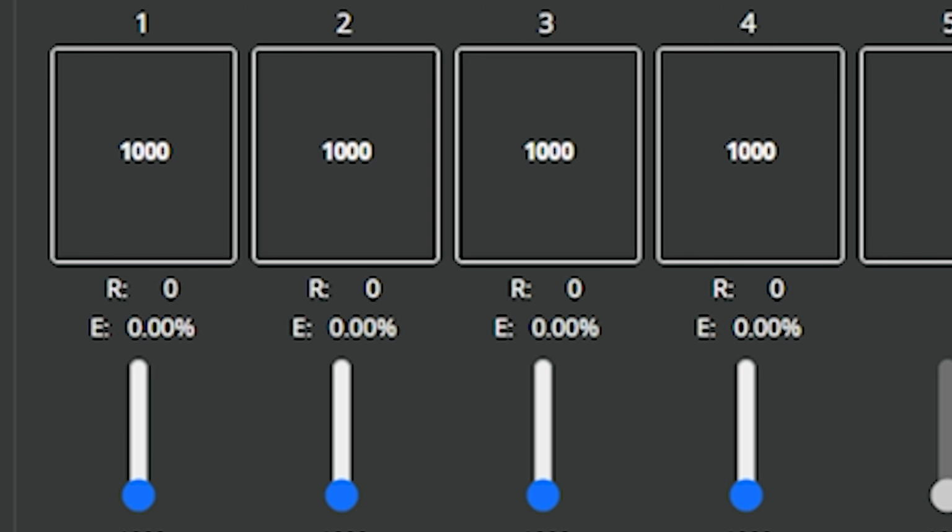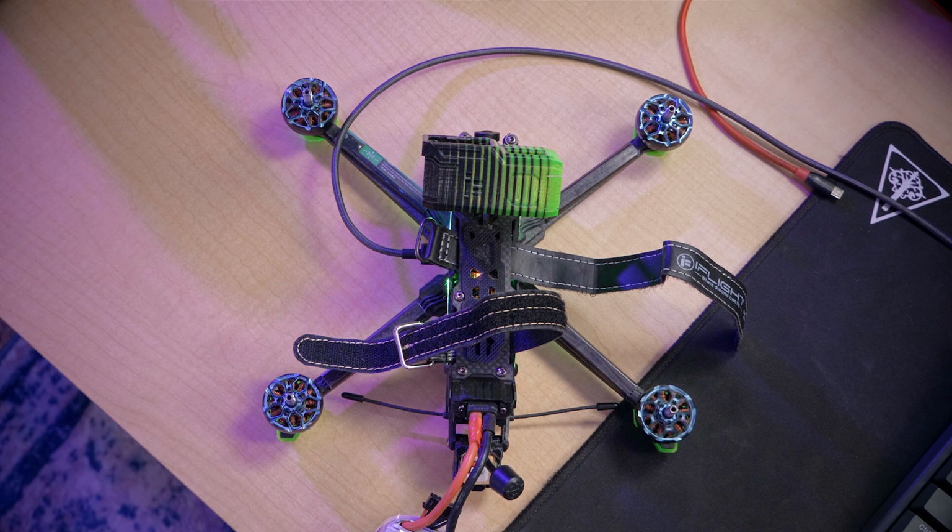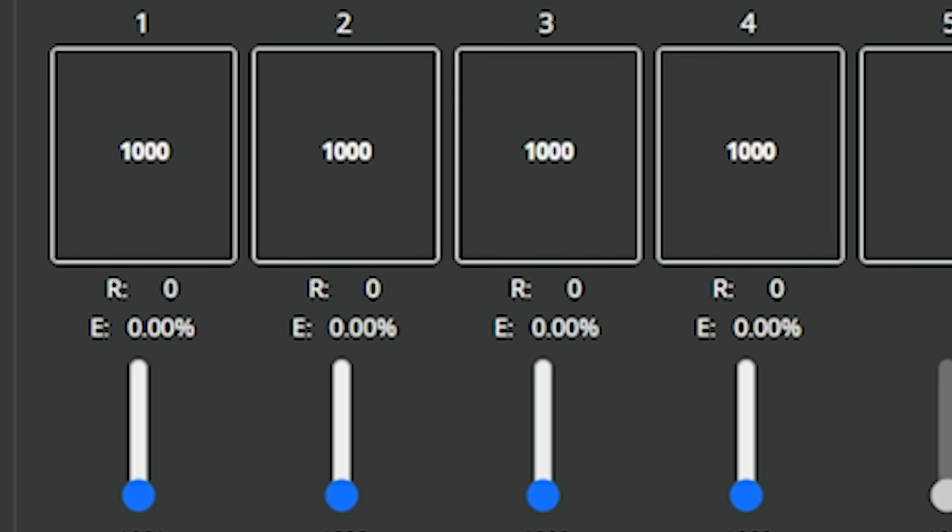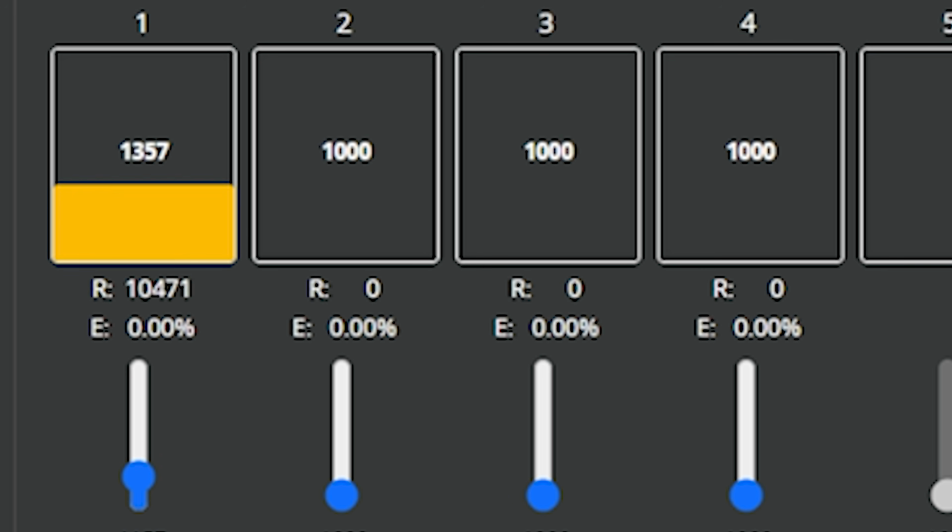So let's do that. And now you can see that if I raise those sliders, the motors will begin to spin. Let me show you some shortcuts here for working with these sliders. If I click on the slider and then use the up arrow, it'll raise slowly, like one at a time. If I press page up and page down, it'll go up and down in increments. And if I do home and end, it'll go all the way to full and all the way to 0.